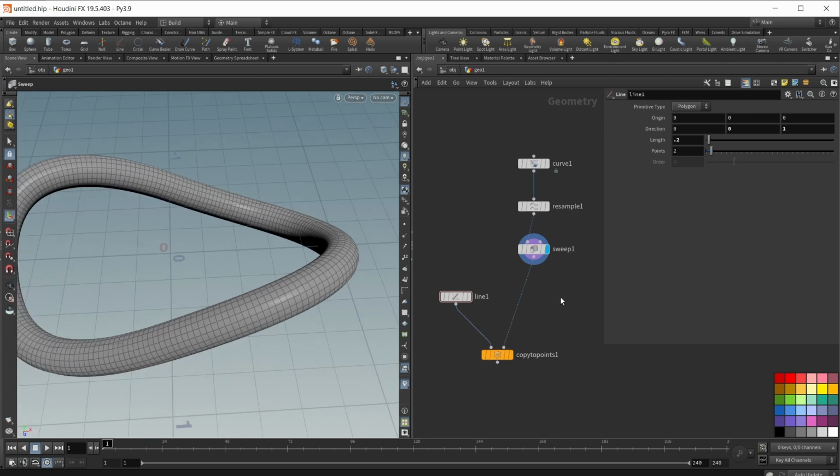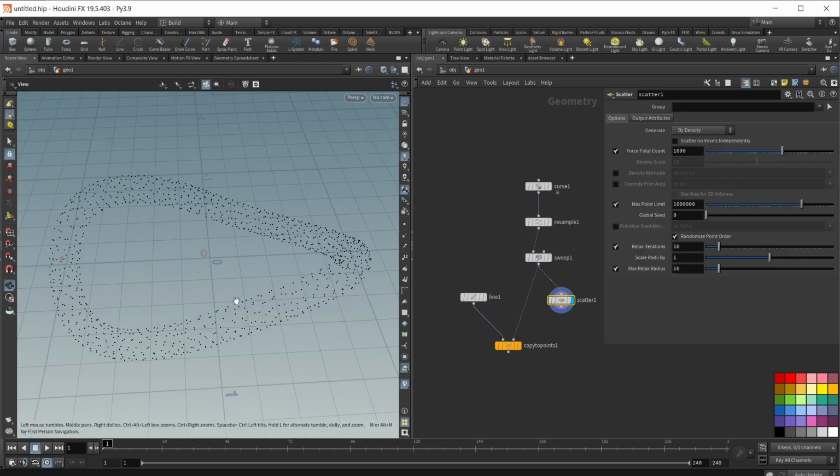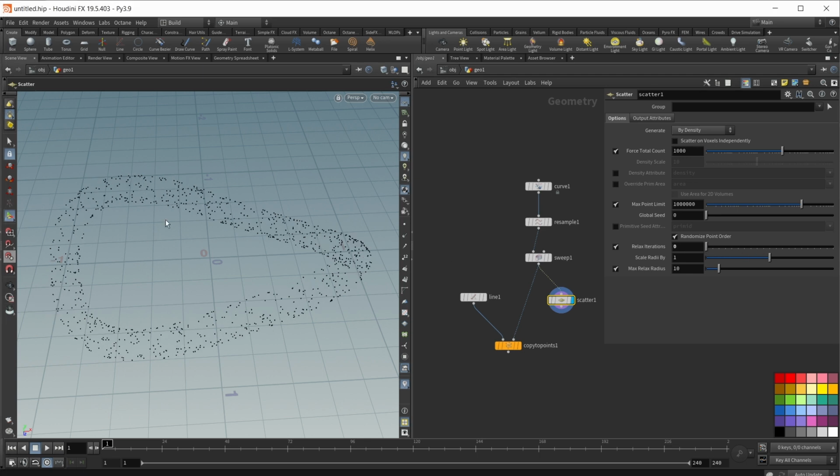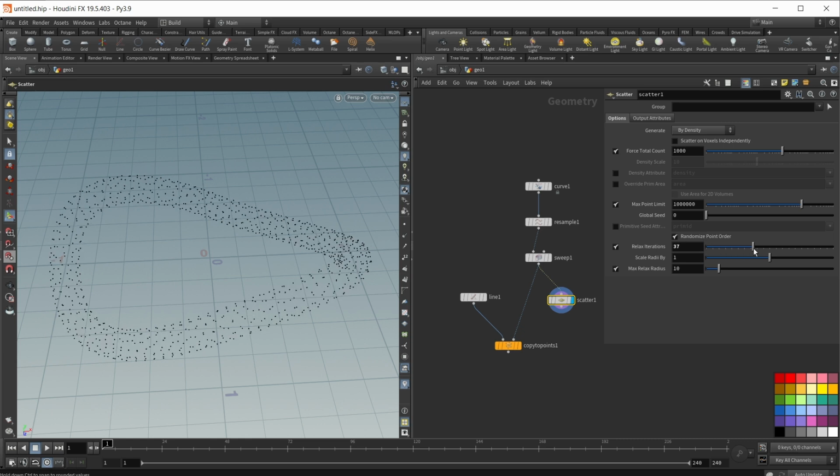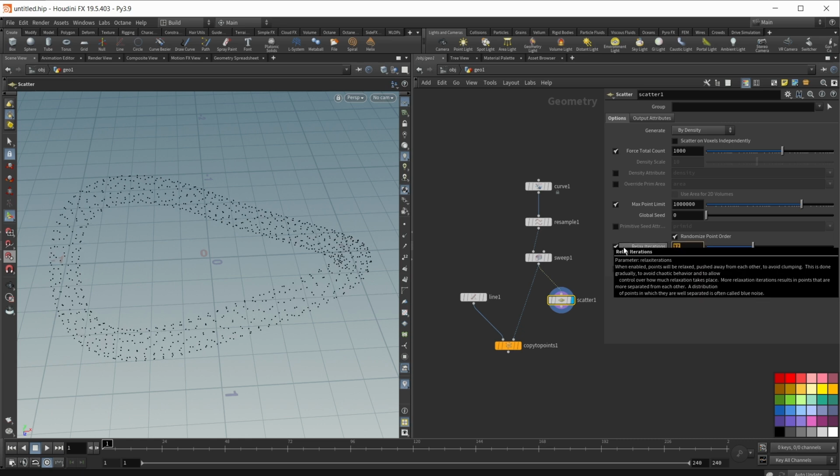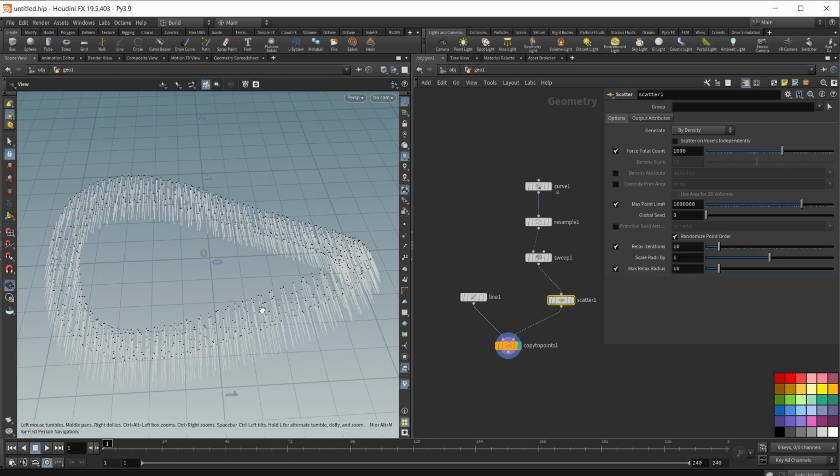So what we want to use instead is a new node that is called scatter. What scatter does is place points at random positions on our object and then also relax those points a bit so that they all have somewhat the same distance to one another. And I can set a total count. In this case I want to leave this at 1000, and then also some relax iterations that make our spacing either more random if this value is low or more even if this value is high. And I want to also leave this at 10. Let's wire this into our copy to points.